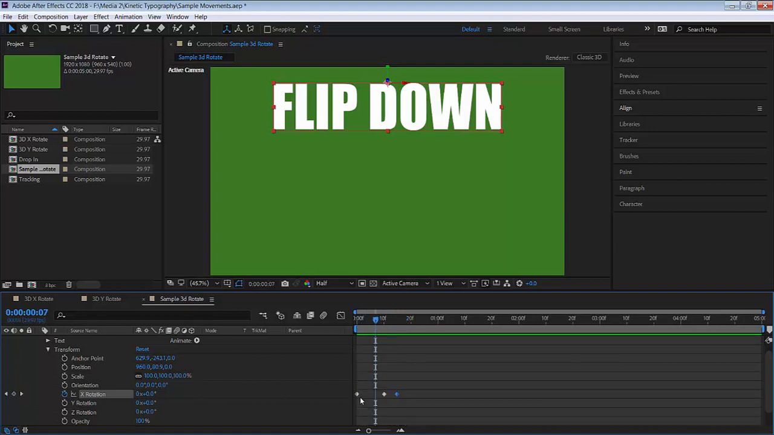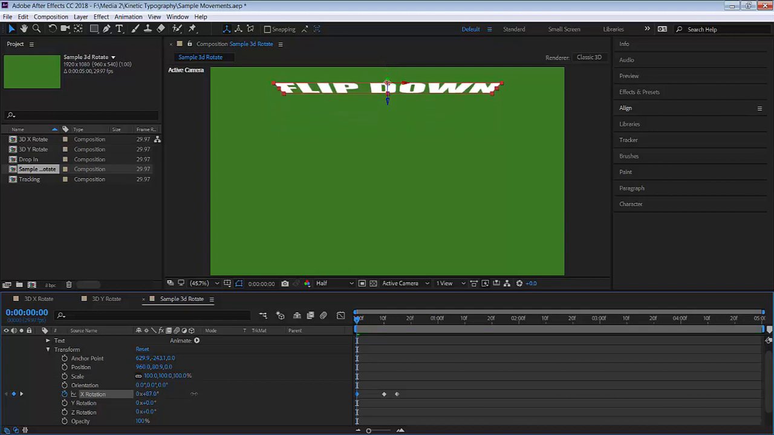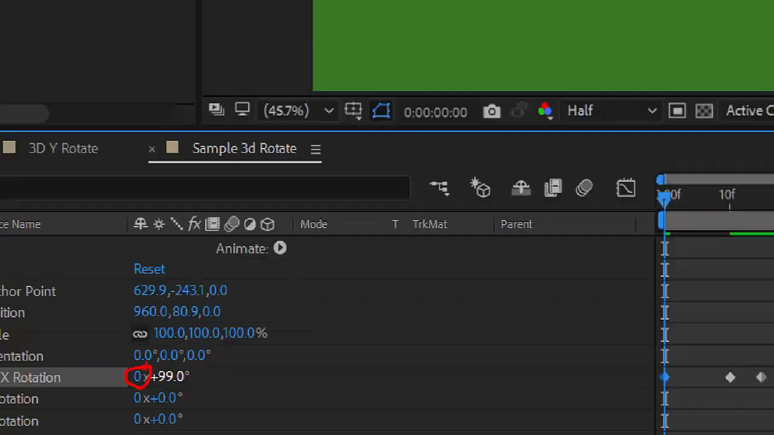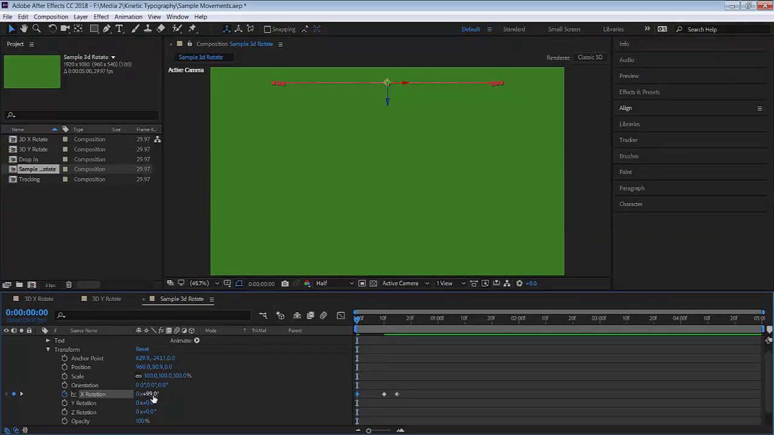So on my first keyframe, I'm going to set the rotation right here in the second number to somewhere around 90. It depends on where on the screen your text is. So for me, 99 works. But if you were down here, it might not be that big. Always make sure you know what you're doing here. This number here is the number of revolutions. So if you go past 360, this number is going to go up. So I'm working on 99 degrees here.